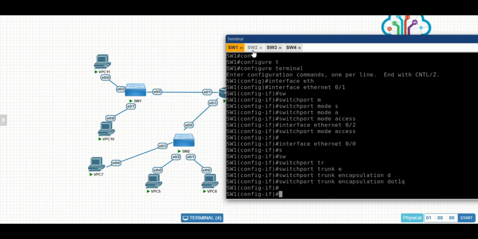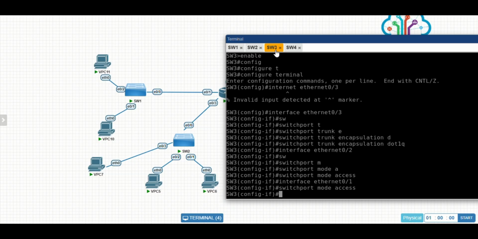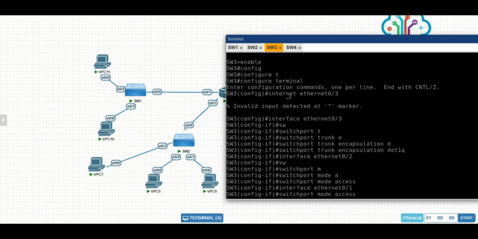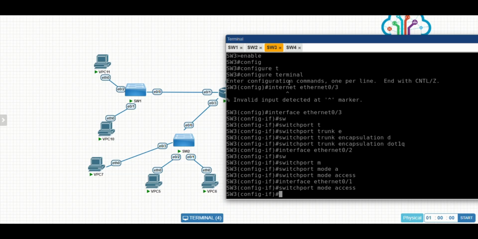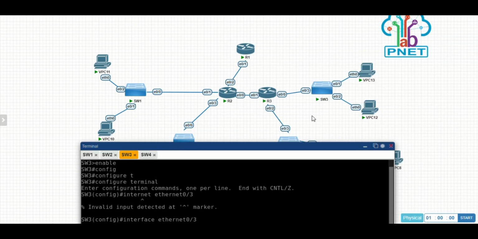And then for the second switch, for interface Ethernet 0, same like switch 1, we enter mode trunk, and then for Ethernet 1 until 3, connected to mode access. And then go to switch 3. On switch 3, we make the configuration mode trunk. We apply it on Ethernet 3, and then Ethernet 1 and 2 are mode access.